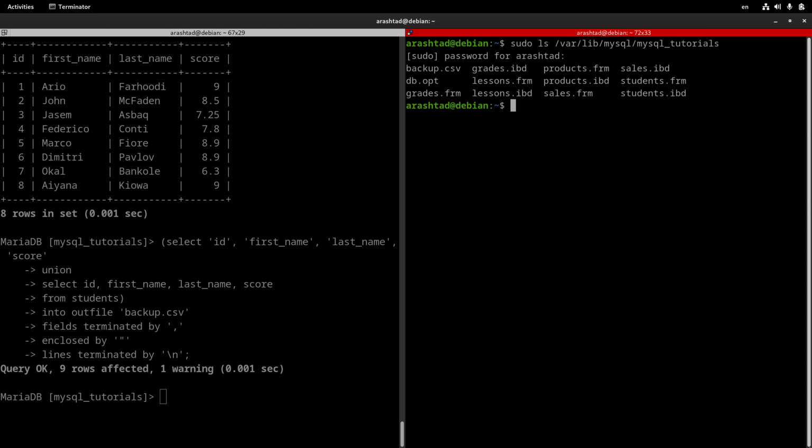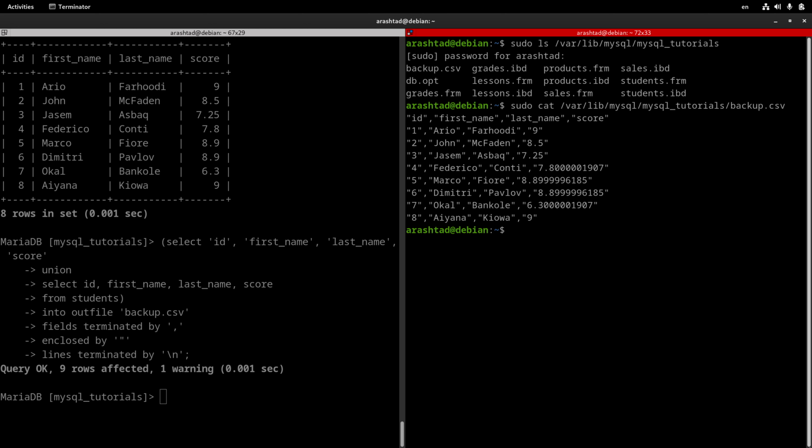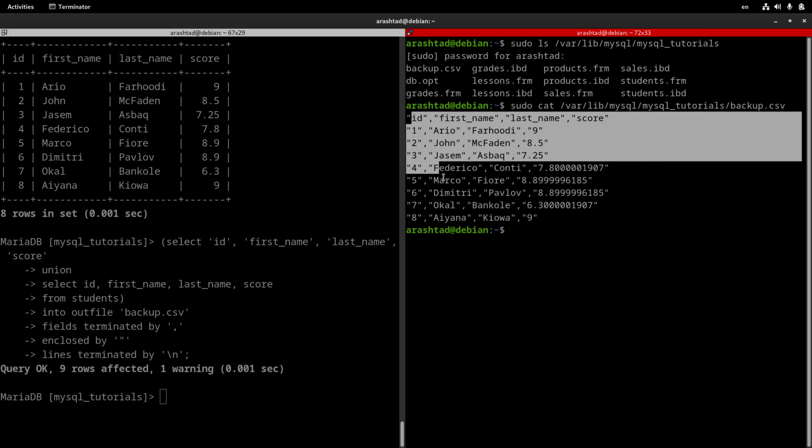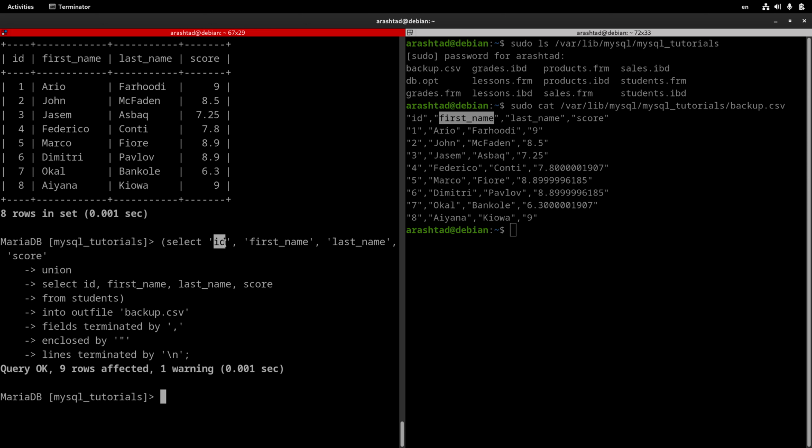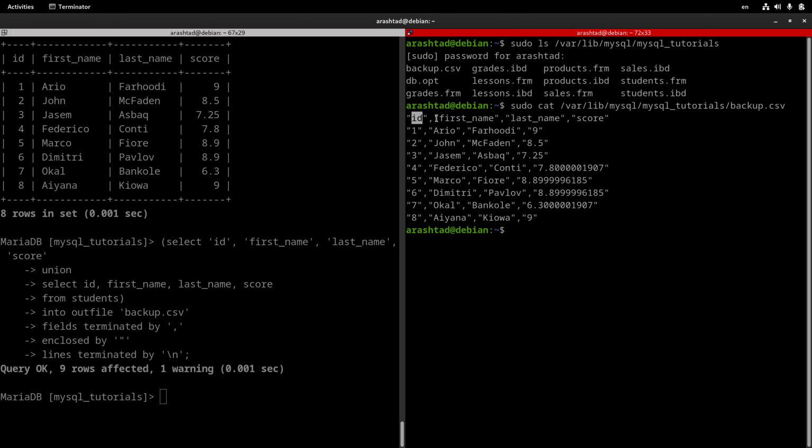Now let's take a look at it by doing cat and then backup.csv, and these are the data that has been taken from the server, and this is the label. These are the labels here. Whatever we type here will be going at the top of the CSV file.